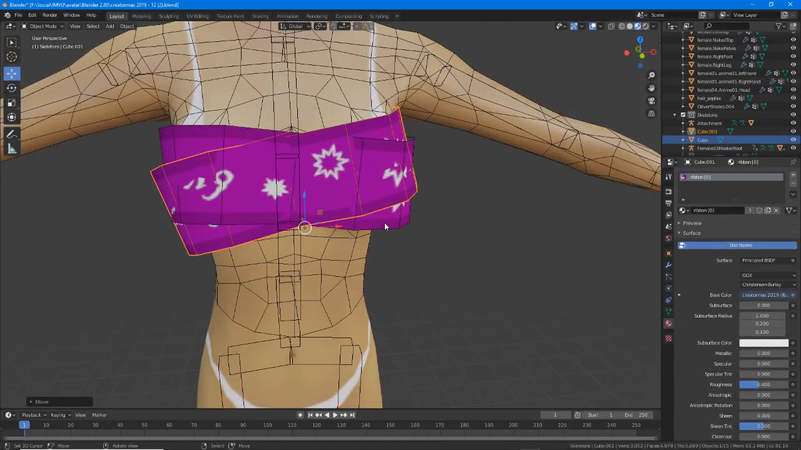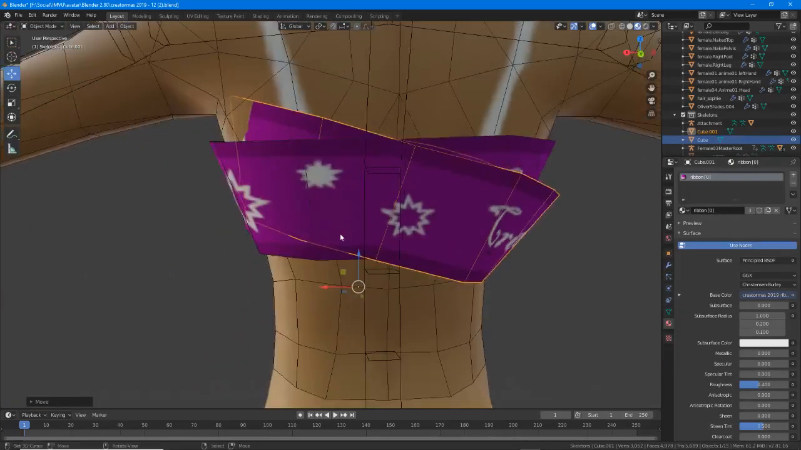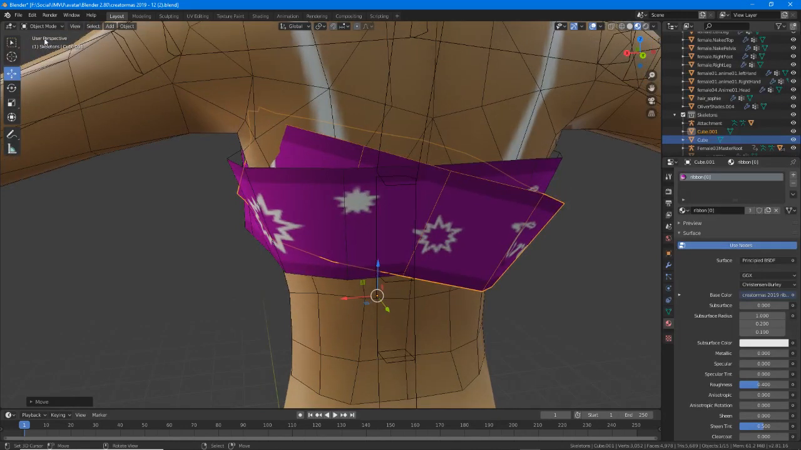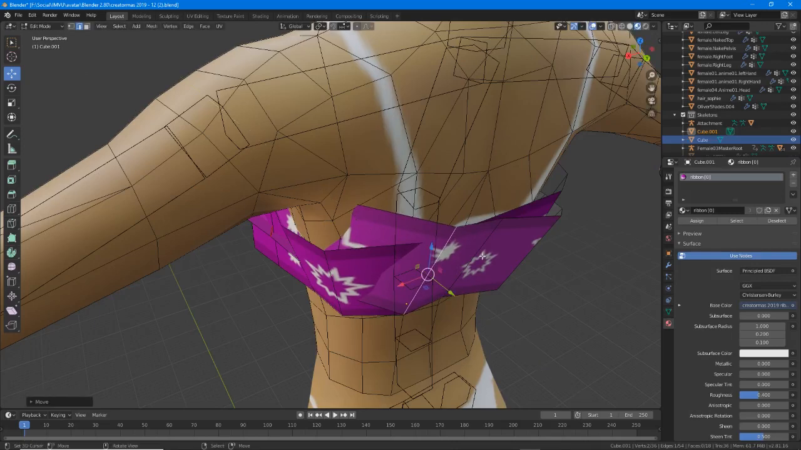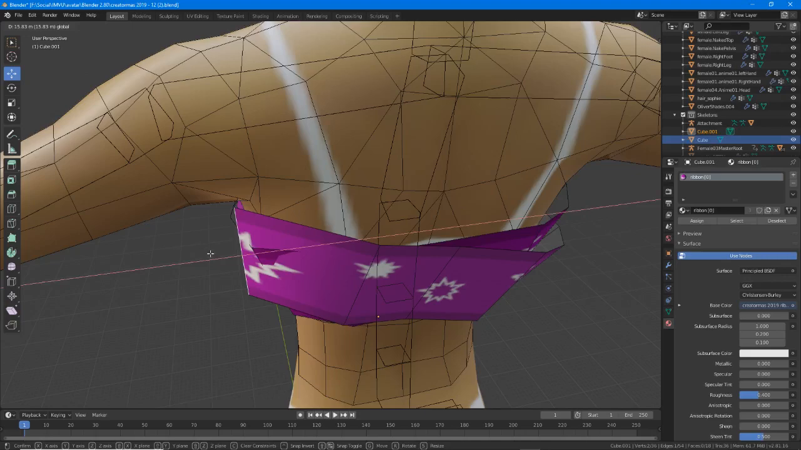So let's, no, that's okay because we can hide the. Right, so round the back, we need to edit this. So this sits outside the main ribbon.